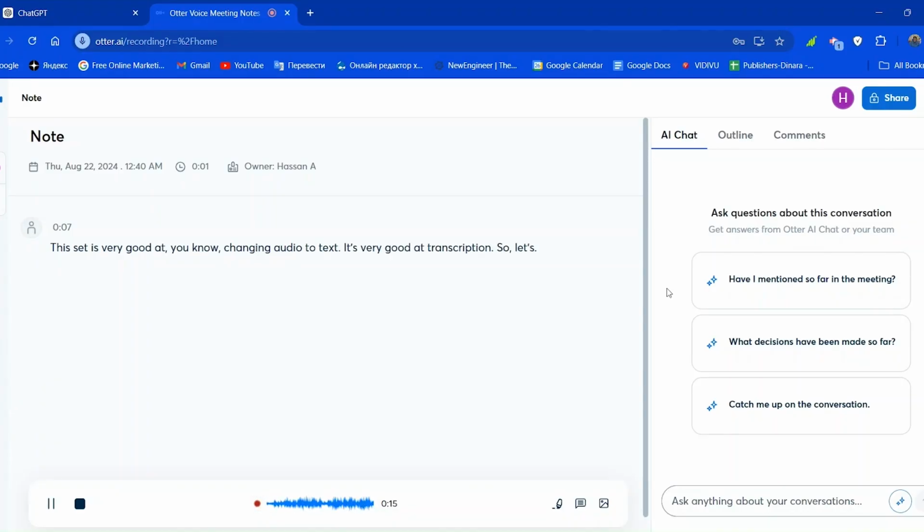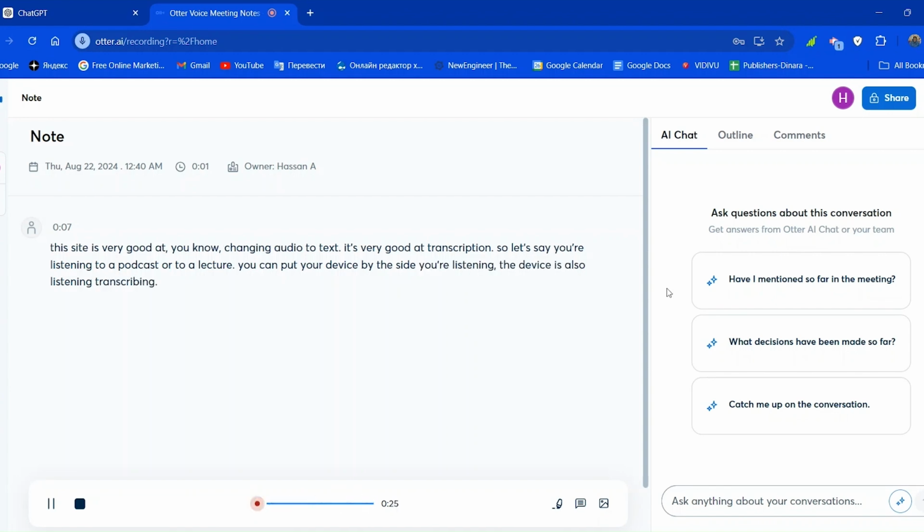So let's say you're listening to a podcast or to a lecture, you can put your device by the side. As you're listening, the device is also listening and is transcribing whatever the lecture or the podcast is saying. So at the end, you would have the full text of the podcast or the lecture, and then you can copy it and paste it to ChatGPT for you to get the summary. And this is a very good tip. You can even summarize the transcript on the otter.ai site, but anyhow you want it.